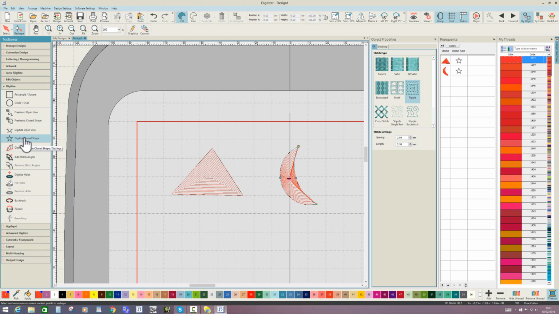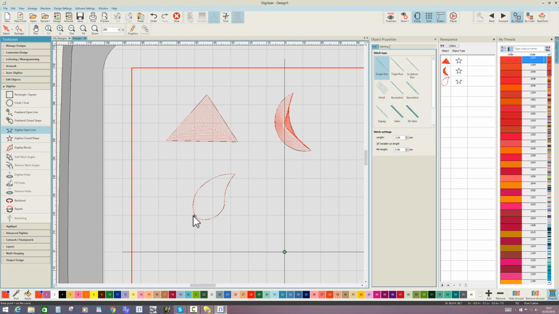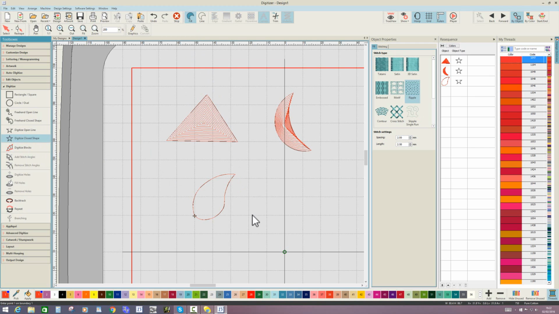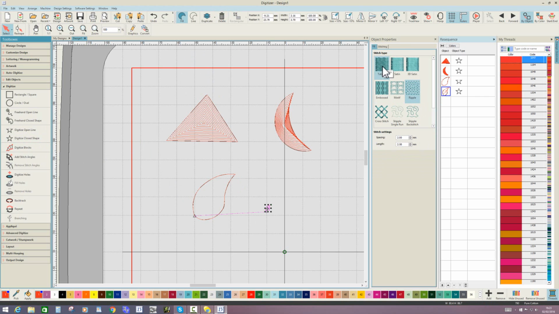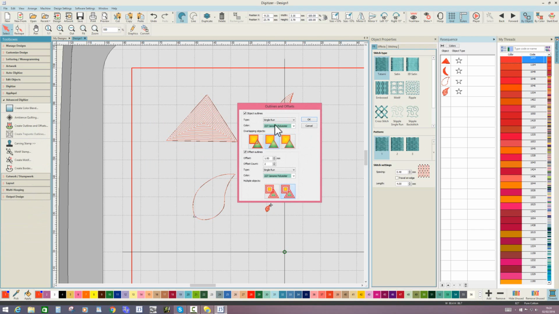So let me just get a digitized open line. I want to do a leaf. Now because that's an open line, I can't use something like make borders and offsets. But see my leaf, digitized close shape, fill. Tatami. Thank you. I'd forgot to change the fill. Okay. Advanced. Outlines and offsets. Create outlines and offsets. Okay.